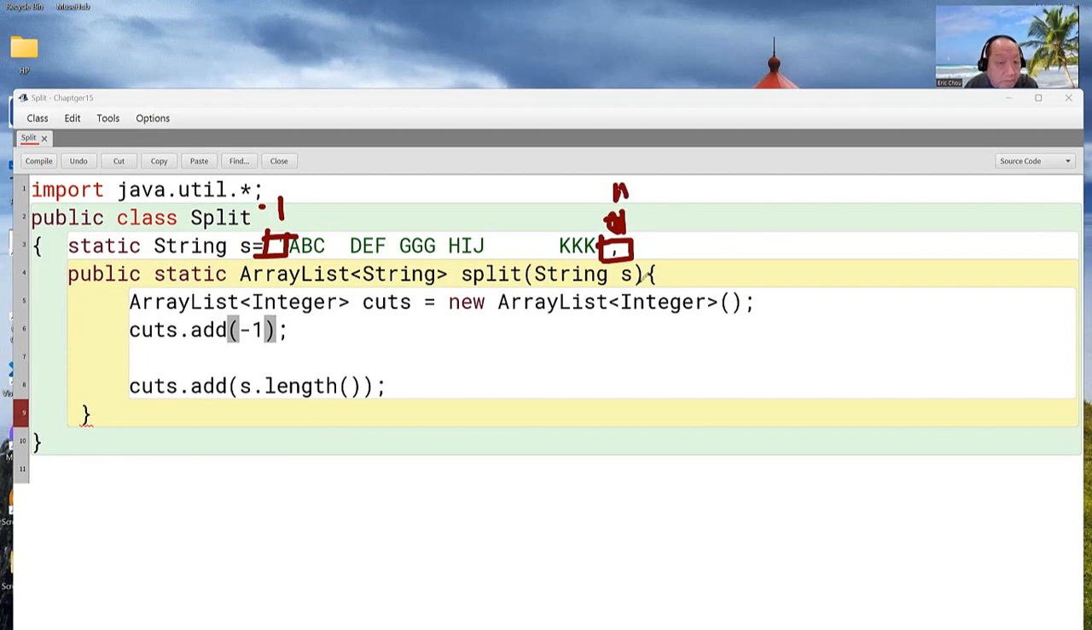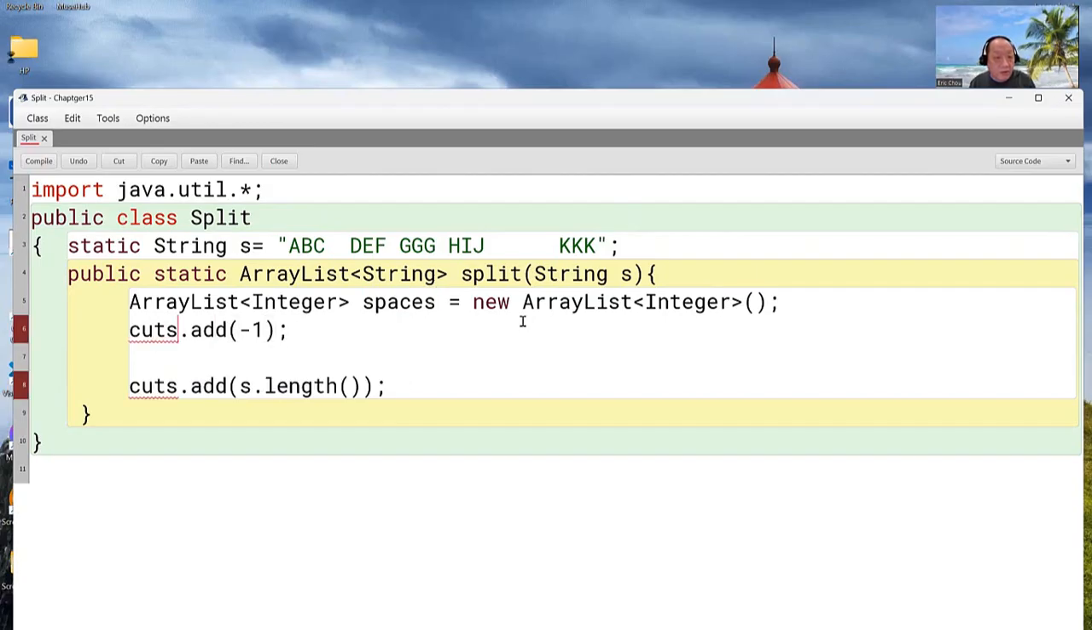Is that okay? So this cuts, okay, let's actually change the name. Don't use cut, let's use the spaces. It's not really a cut, it's actually the spaces. So you have a space at the -1 location. You have a space at the n location.